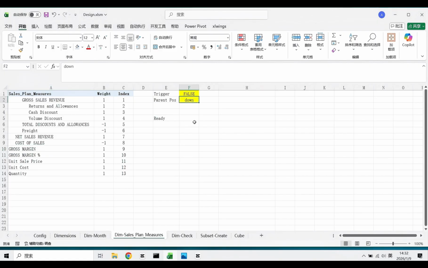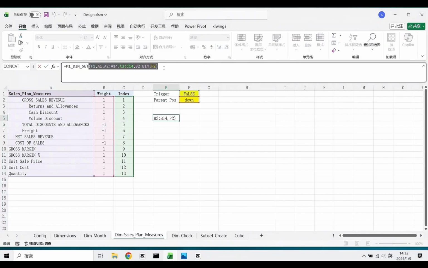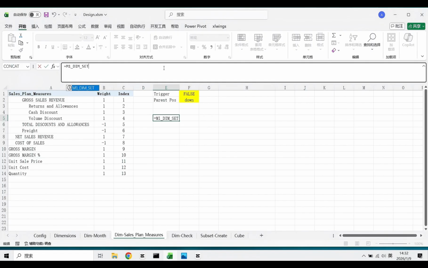In this structure, the parent elements are positioned below their children, so the parent position is set to down. We create the dimension sales plan measures by M1 dimension set with these settings.